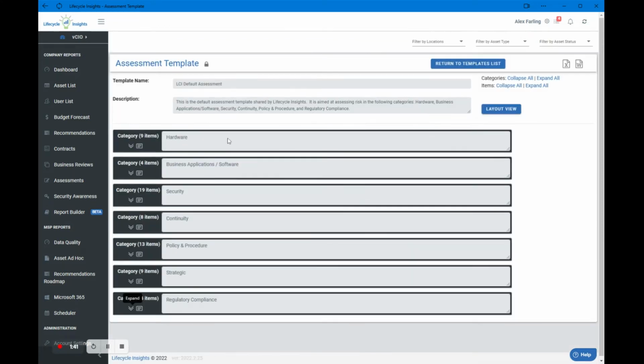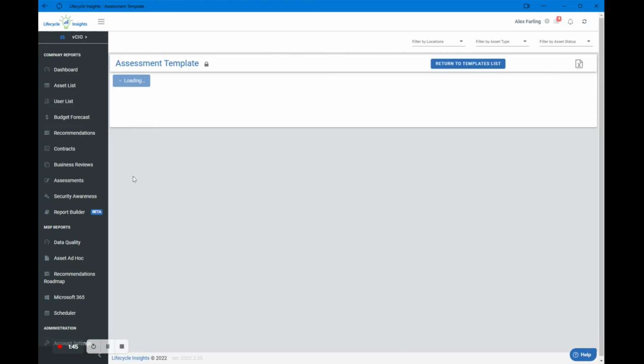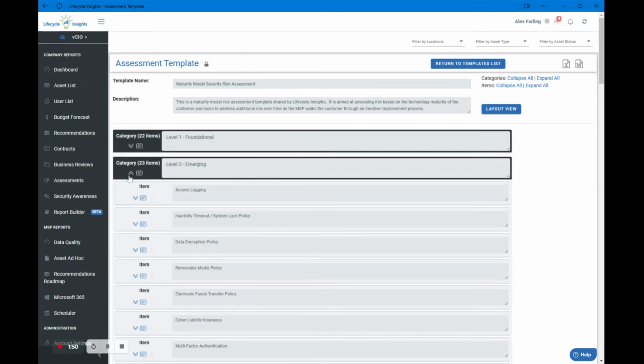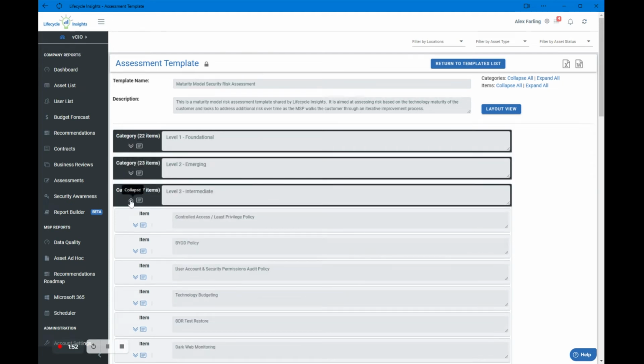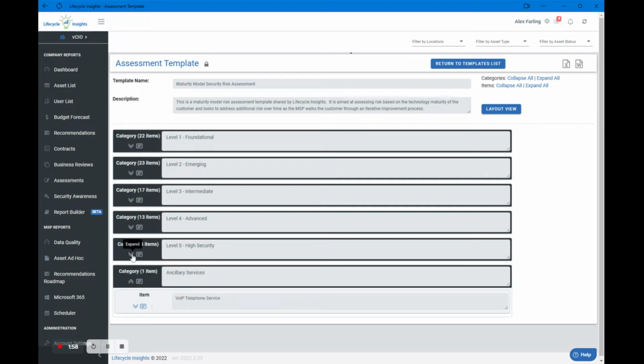The maturity model assessment, by contrast, is going to be where we start to rank things based on how far through cybersecurity maturity the customer should be before they worry about those particular items. So we have foundational, emerging, intermediate, and advanced, and then high security items. And each of these is scored in a situation where you might only take the customer through level 1 or level 2, or where you might take the customer all the way from level 1 up to level 5.